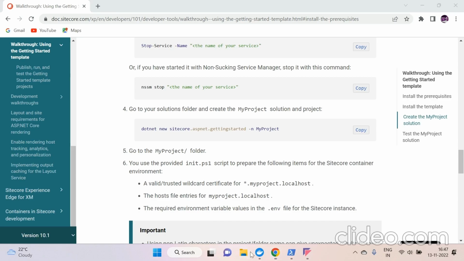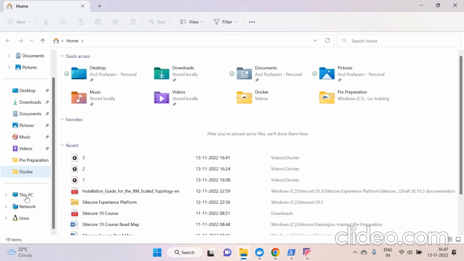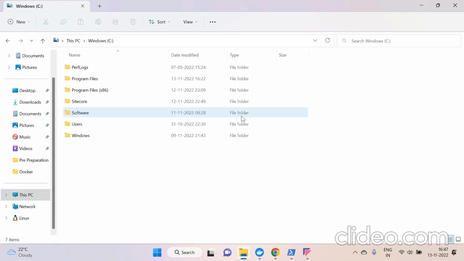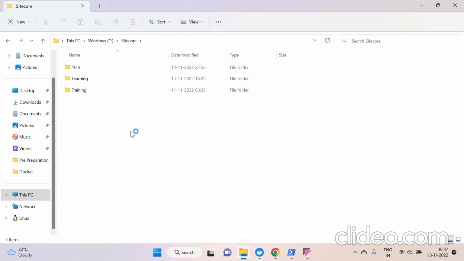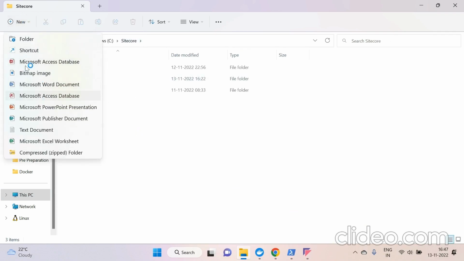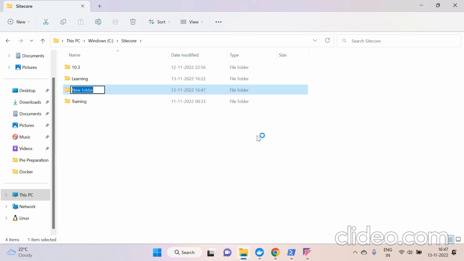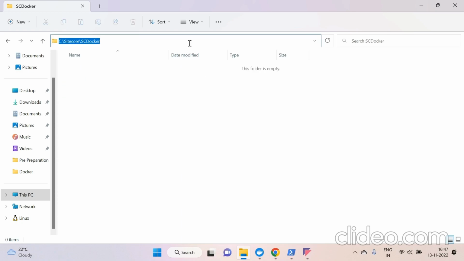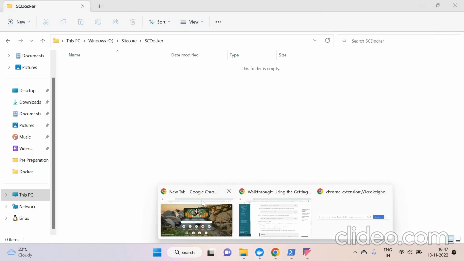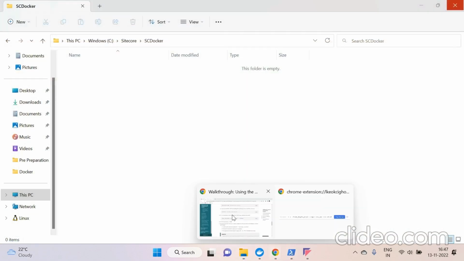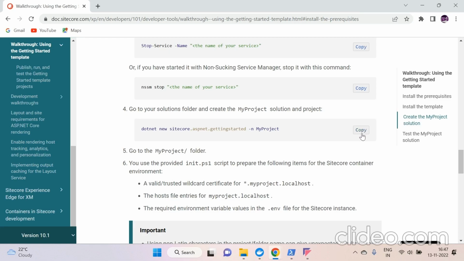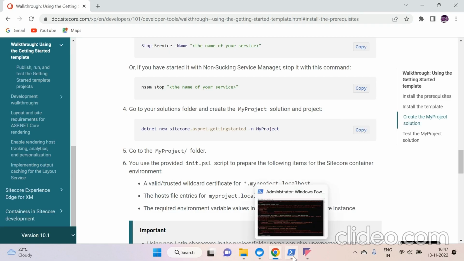I think before that I have to create a new folder on my machine to maintain these files. I already have a Sitecore folder, and let me create a new folder. Its name is SC Docker, right? So SC Docker, and then enter, and then copy, and let's see the command. So this is my command. Copy this, and I hope we can run it in the PowerShell.